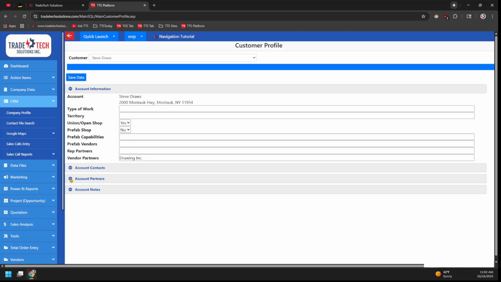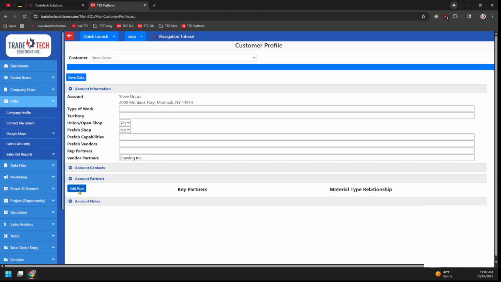You can add account partners, so you can add a row and add a specific partner, as well as account notes.